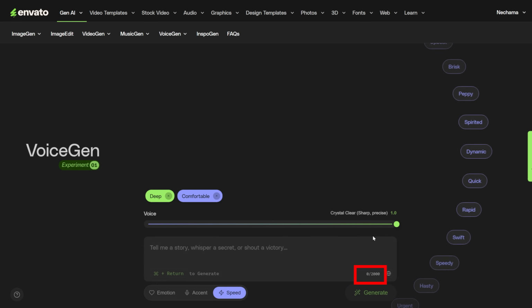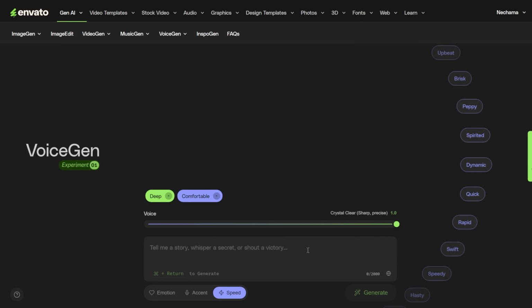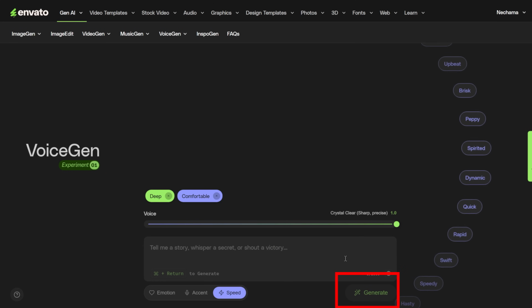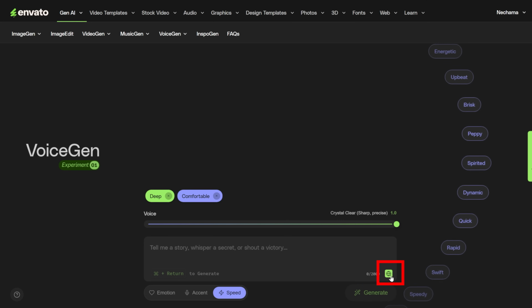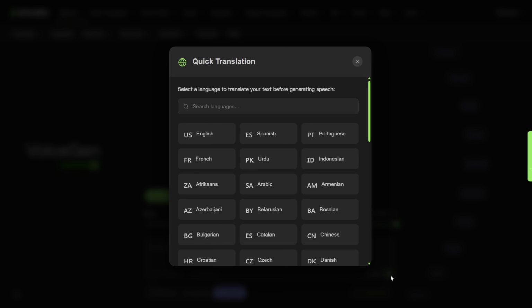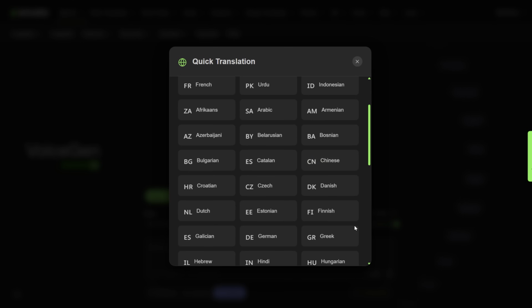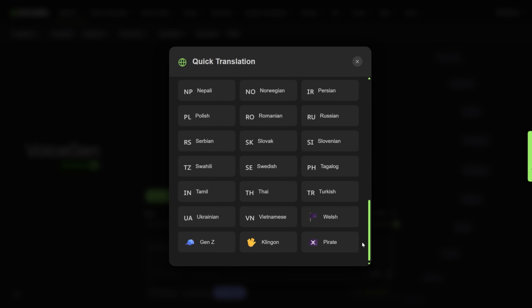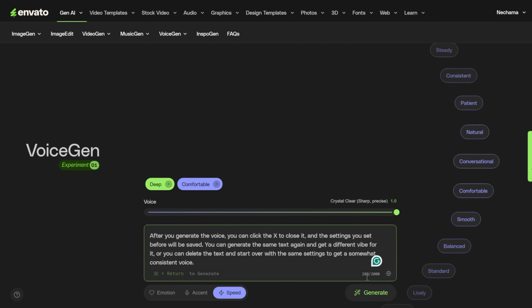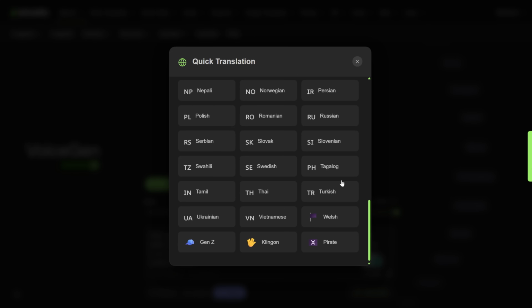You have 2,000 characters for the text, and after you set the tags, you can click Generate, and it will generate the voice. If you want a different language for the voiceover, you can click the globe icon and choose a language from the list. They have a very big list of languages, and it will generate a translation for the text. Use this only if you know the other language you are trying to switch to, because I tried to translate from English to Hebrew, and it came out odd. So if you don't know the other language, you might find mistakes in the translation.